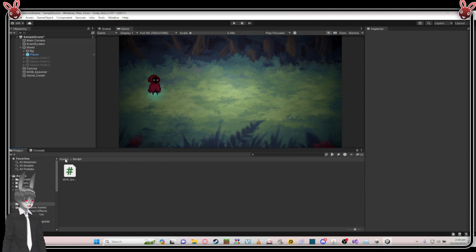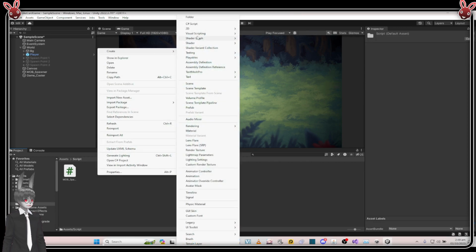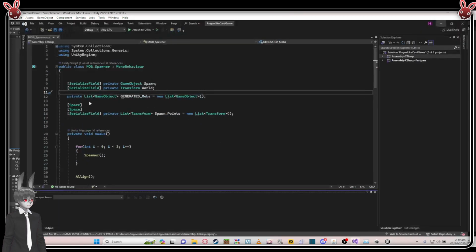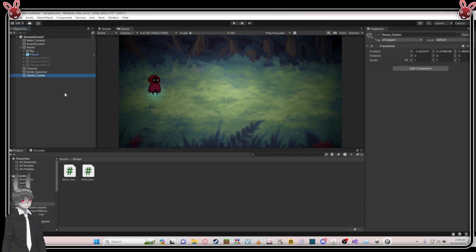So what I did is go here, go to script, right click, create a script, and then the same name as this, game caster. Most of the time I try to make it always the same name as the game object to make it less confusing, but it's up to you. If you want to make the game object different, it's fine. I'm just doing it that way.